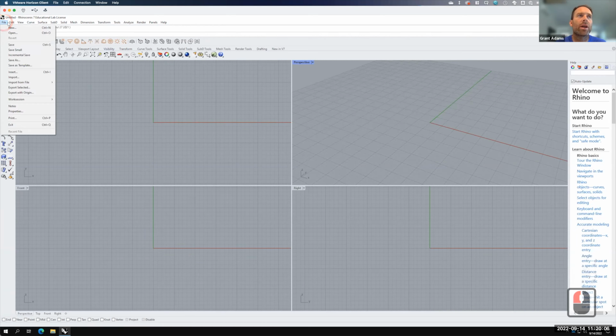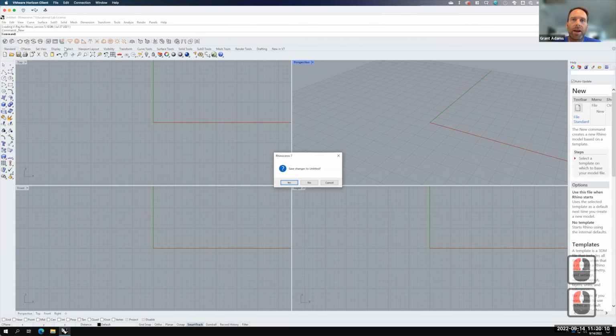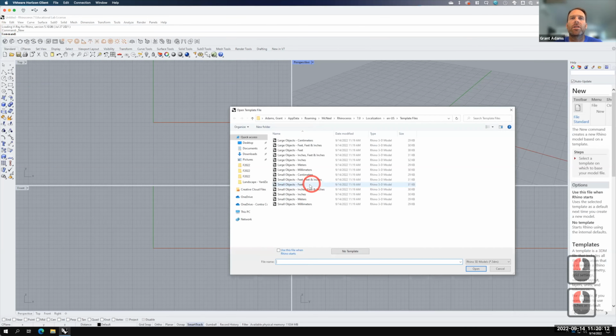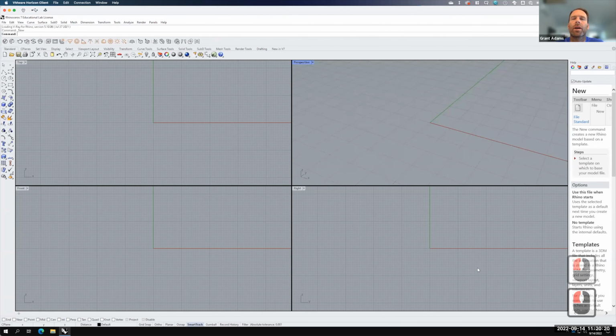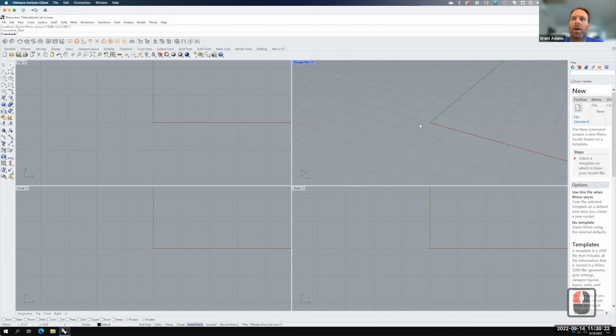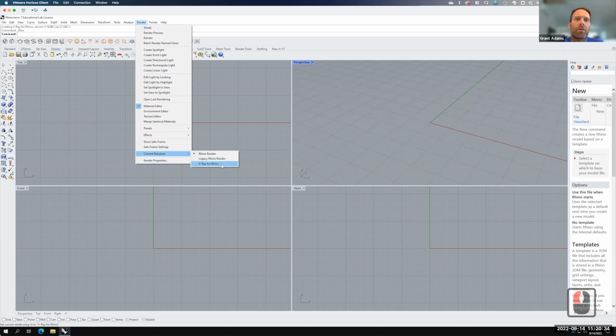So I'm going to start by creating a brand new file here. So we'll go to File and then New. I don't need to save changes to this one. And I'm going to use the large object inches template. And we'll go ahead and say Open. And there we are. And before I create my objects, I really need some basic settings to be able to do the renderings. So let's go ahead and make our current renderer V-Ray. So I'll go up to the Render menu, and I'll choose Current Renderer V-Ray for Rhino.